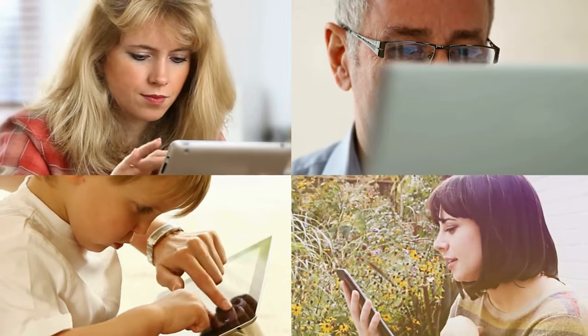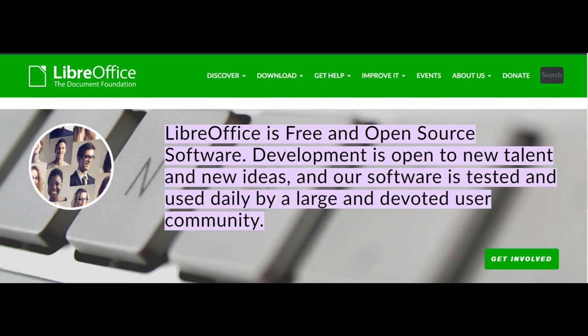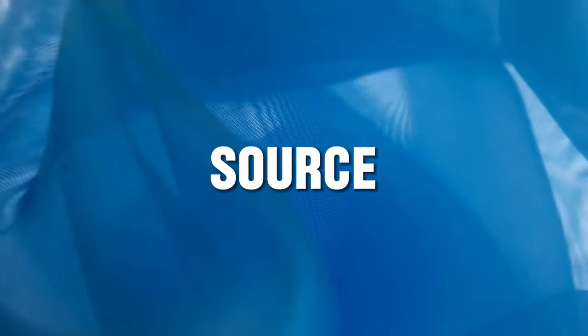LibreOffice is not just powerful, it's also cost-effective. It's free and open-source software, meaning you can download and use it without breaking the bank. LibreOffice's commitment to open-source values ensures transparency and trust, giving you peace of mind as you work on sensitive documents.